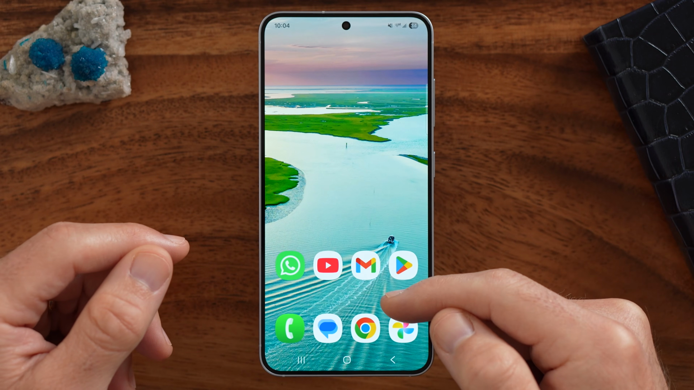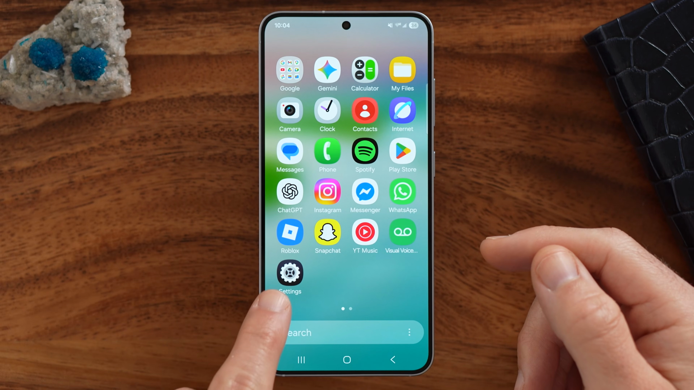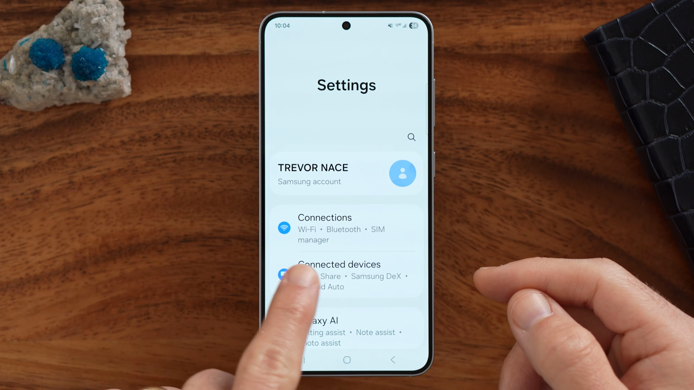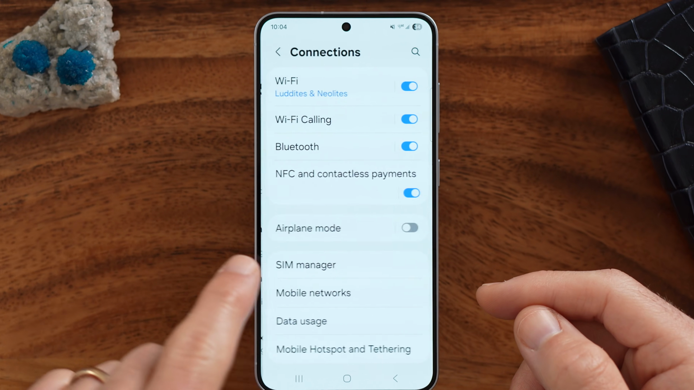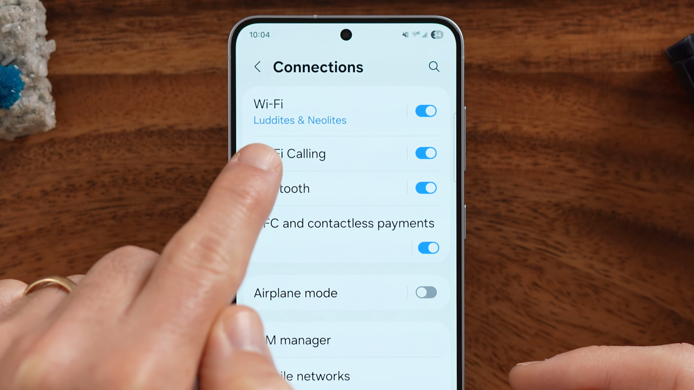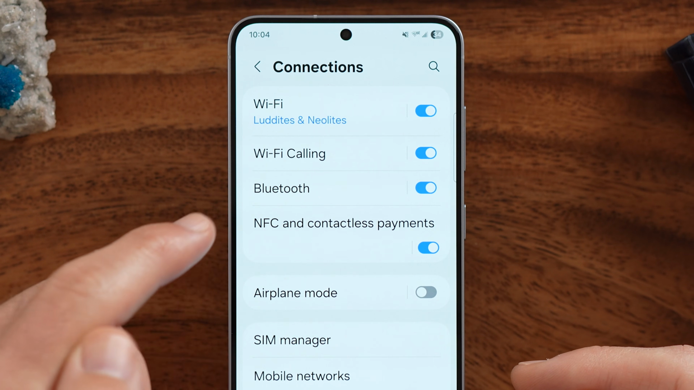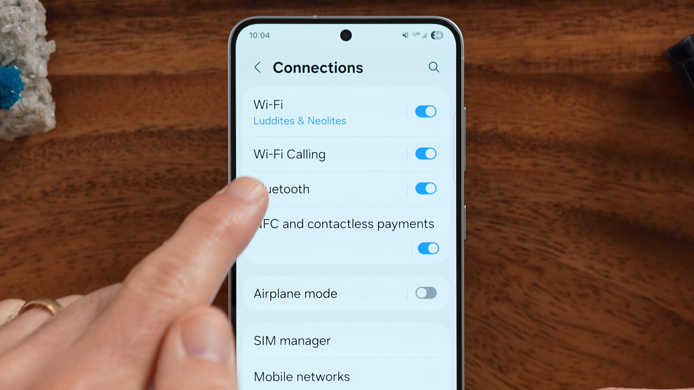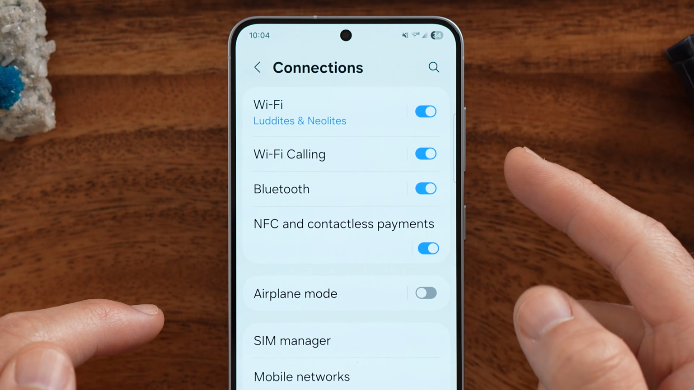Now on your Android phone, let's swipe up and open up the Settings app. Within the Settings app, the first thing we need to do is tap on Connections here and make sure you're connected to a good Wi-Fi network. Essentially, it's going to download that update through the Wi-Fi, so you should be connected to the Wi-Fi.